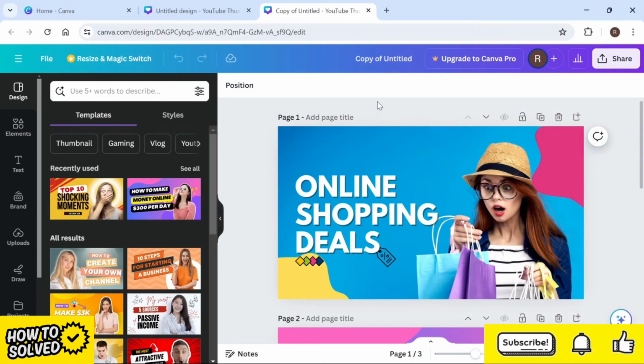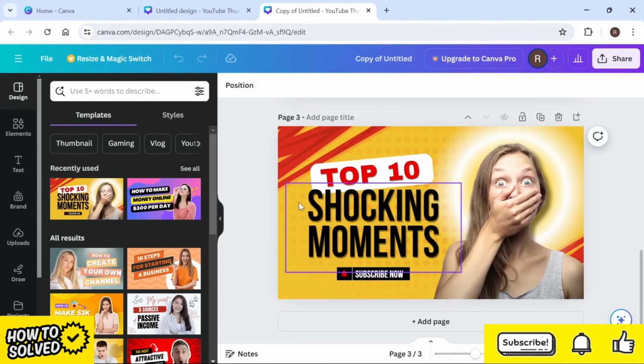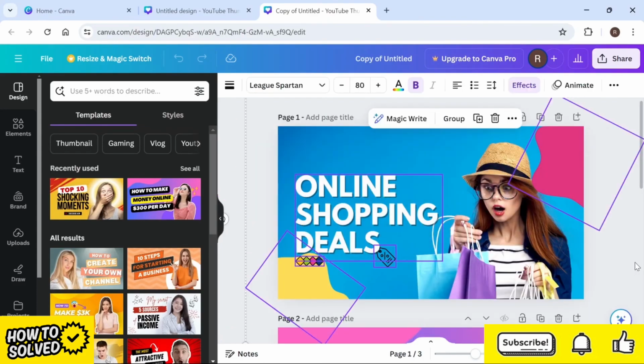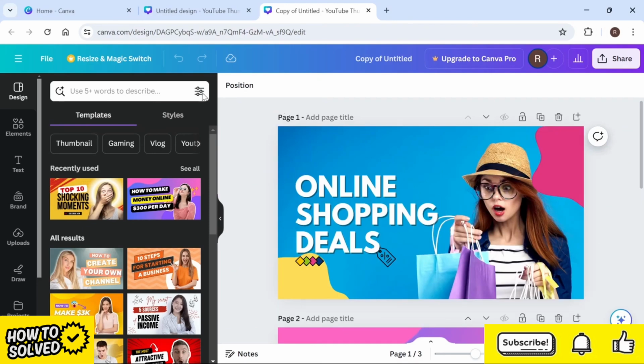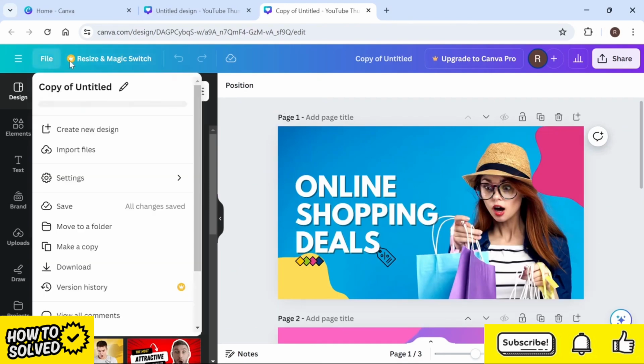Now, again, if that still doesn't fix the issue, what I'd recommend doing is try using a different browser altogether. So if you're using Google Chrome, you could try Firefox or Internet Explorer. And you could even try on a different device just to rule out an issue with the design or the project itself.